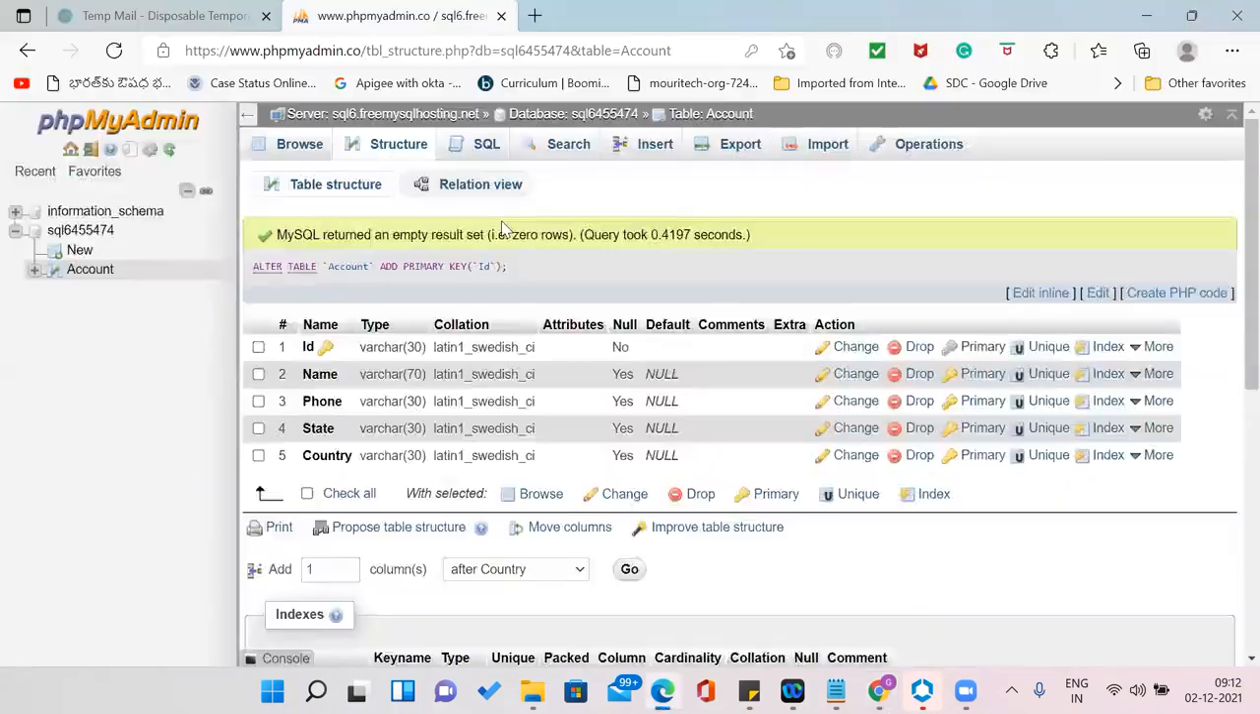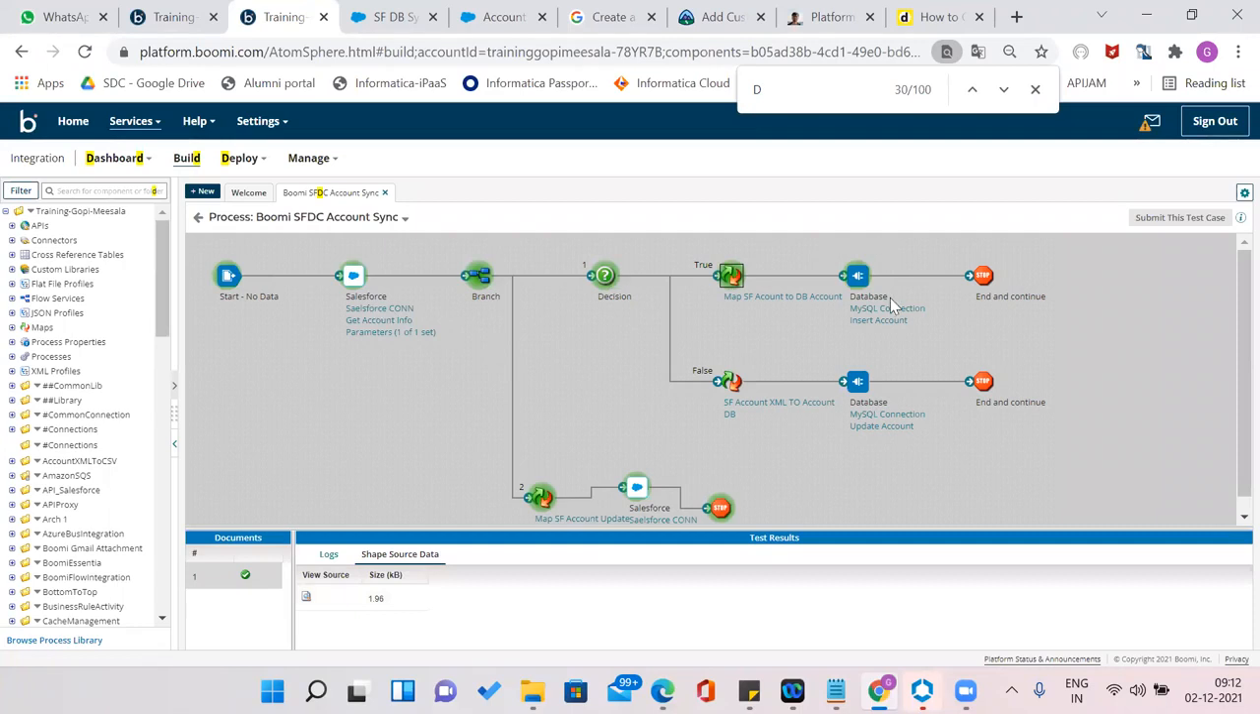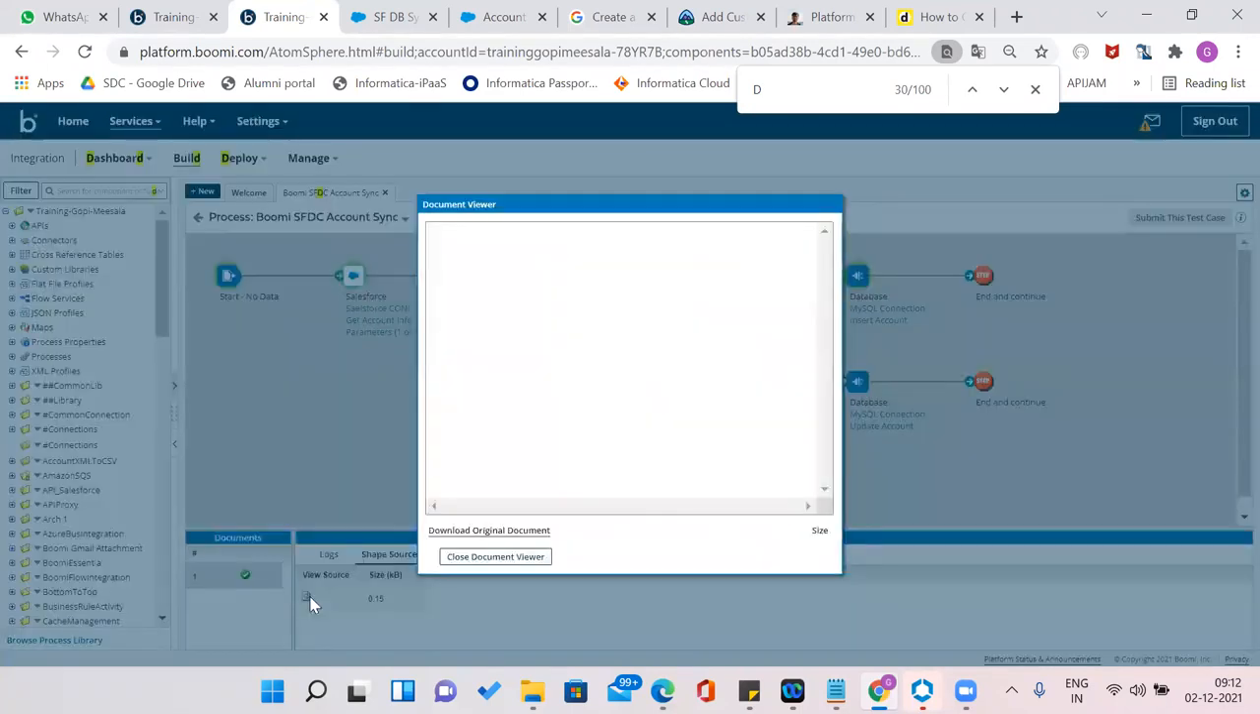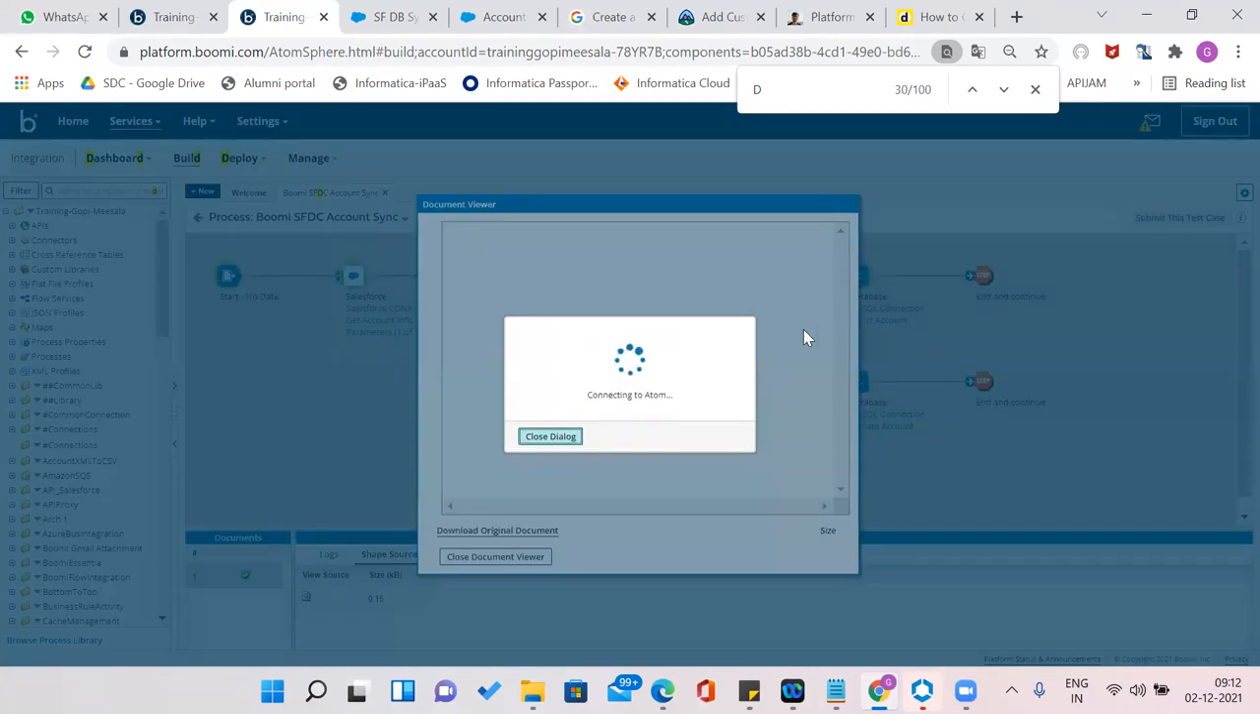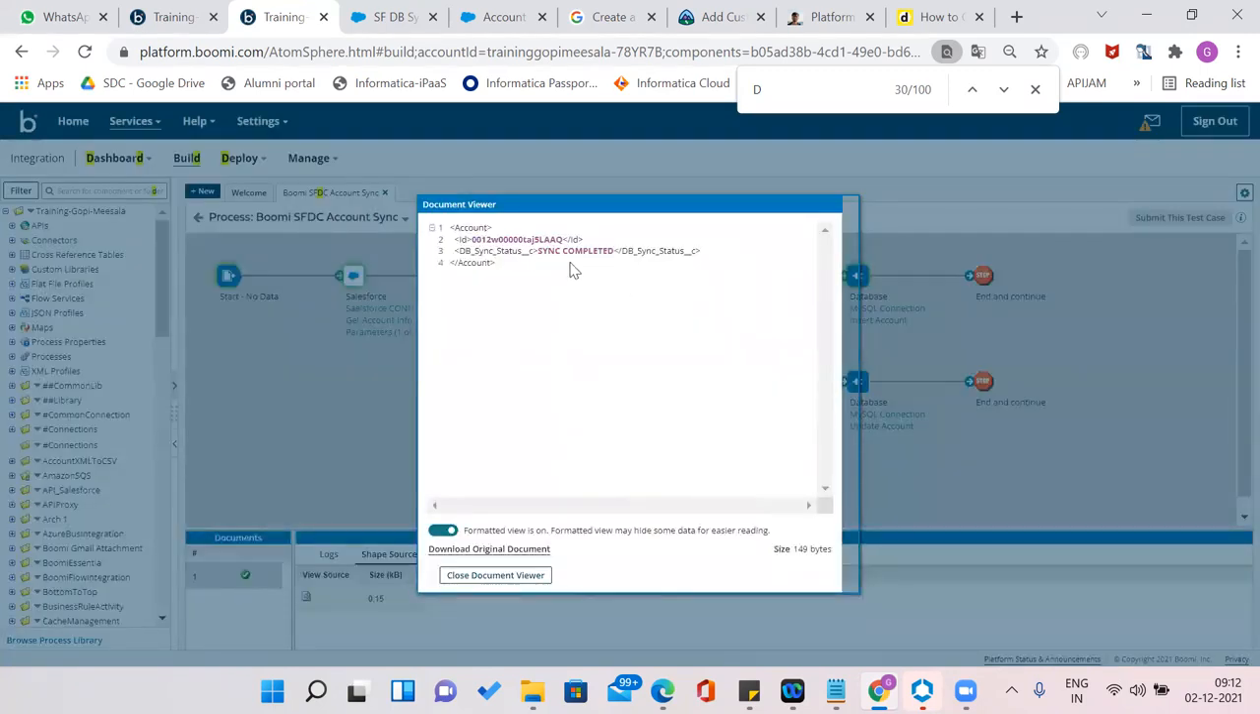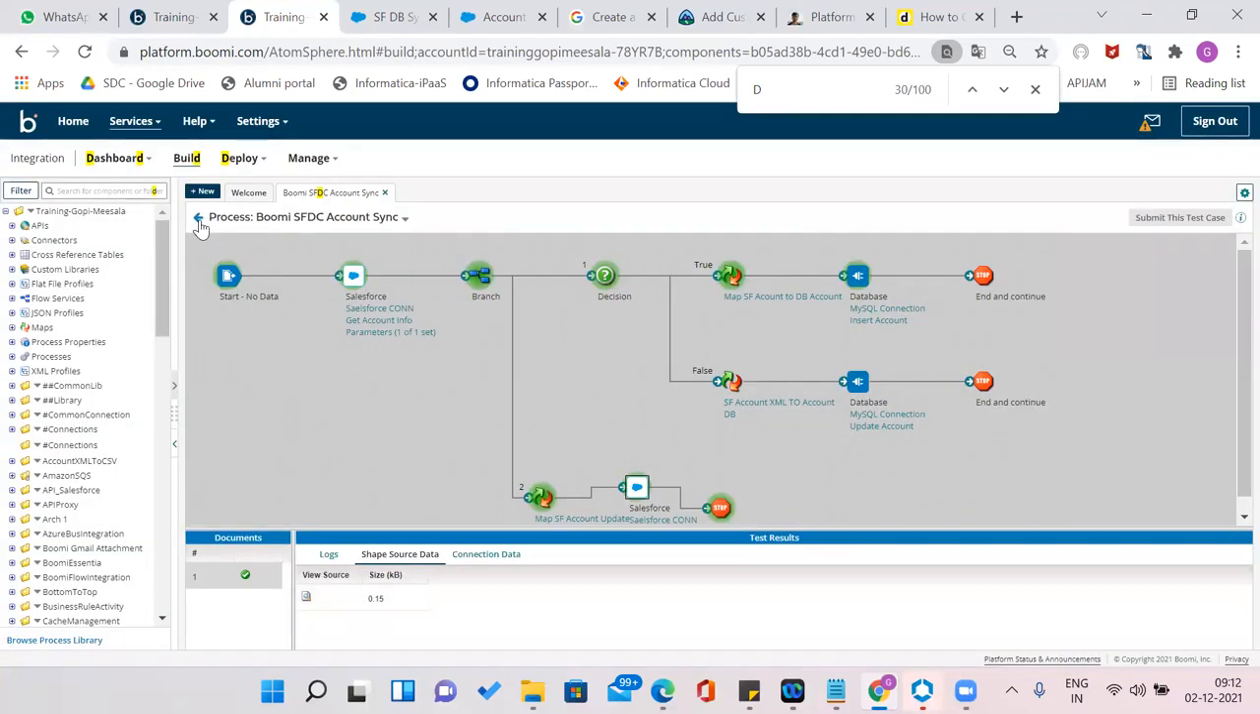Okay, so it will come. Once it is created, we update this record as sync complete. It means the record is already synced with the database. Sync completed, based on this ID. Okay, now it is completed.